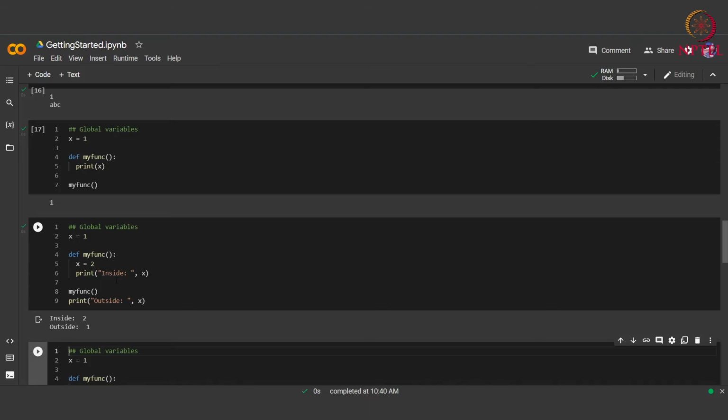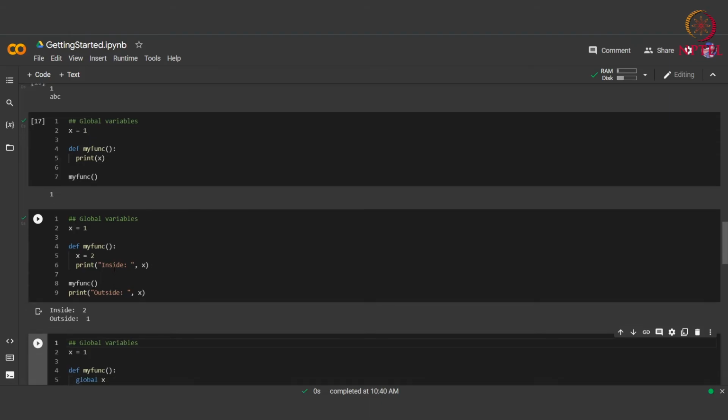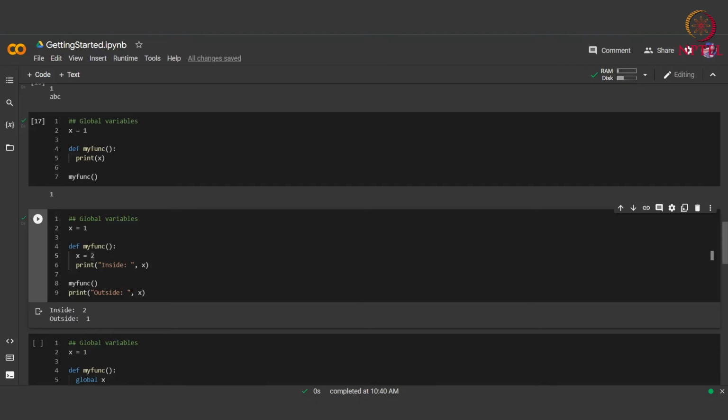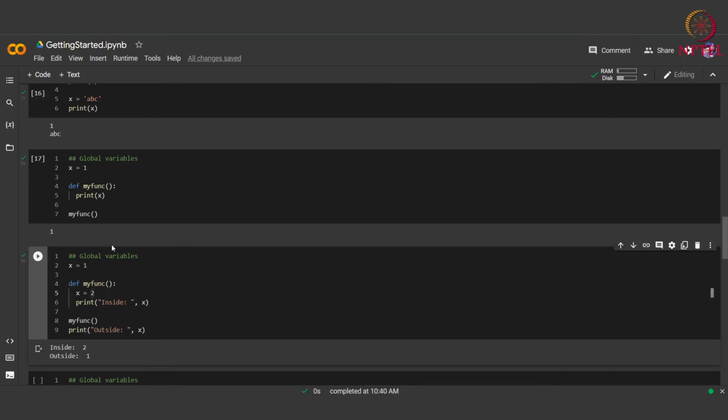We run this and we see that inside the function, the value of x is coming out to be 2 as expected since we already assigned it the value 2 inside the function. So this is a local variable, as can be seen by the value of x that is coming outside the function. So outside the function, the value still remains 1 because the global x had the value 1.